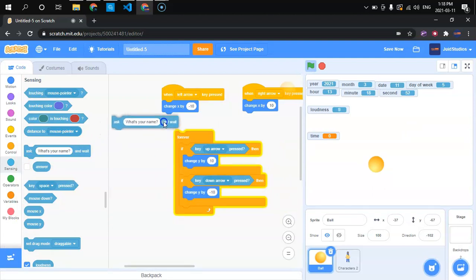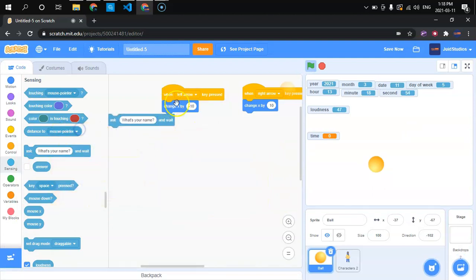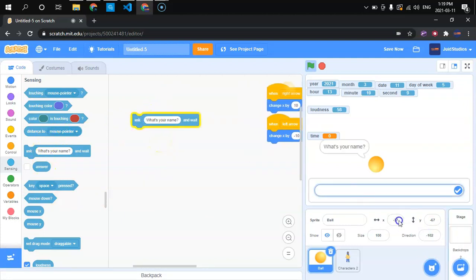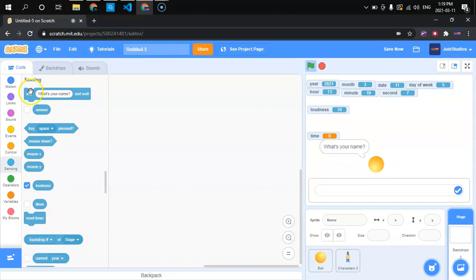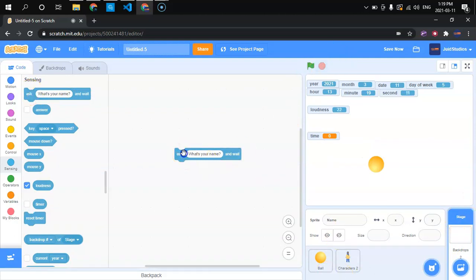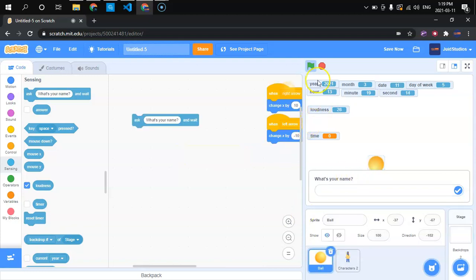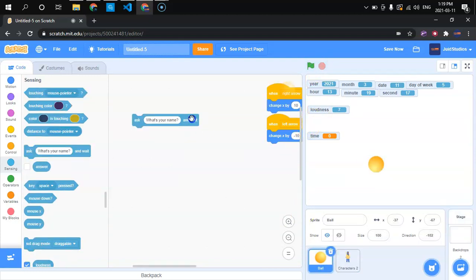Now let's look at the what's your name block. So it's basically just going to ask what your name is. Click it, you'll see this box down here, and the sprite will ask what your name is. But if I do this on the stage, if I click the stage for a second here, and I click what's your name, let me just stop the code right there, and I click it, it'll put that in that little box there. So go ahead and stop that. It'll ask me what my name is.